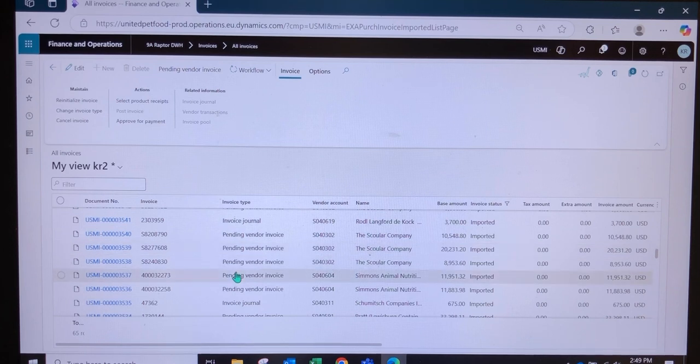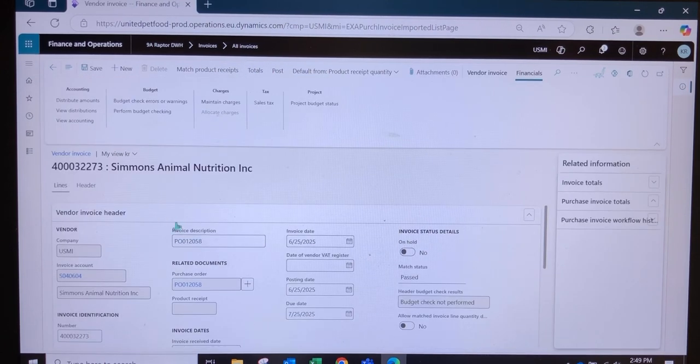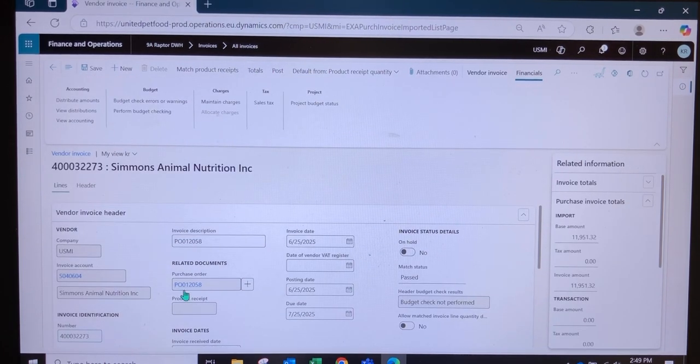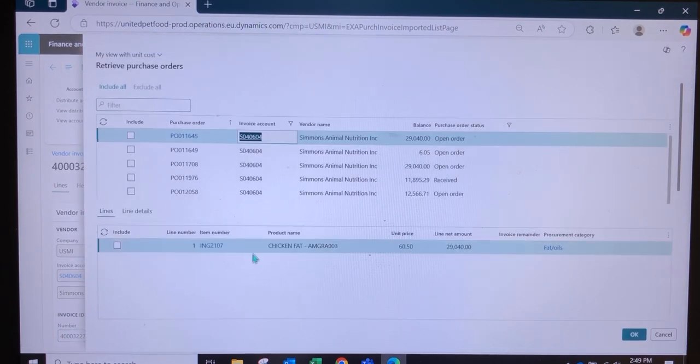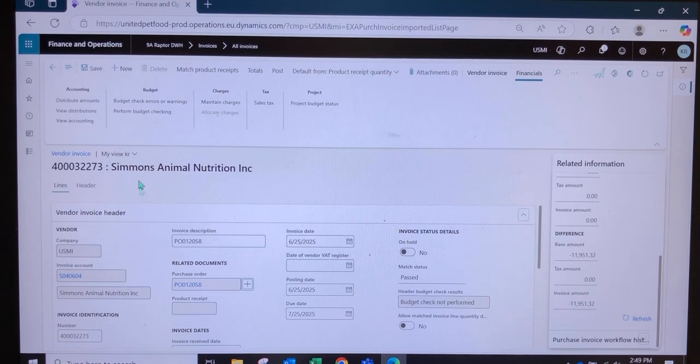Scholar, Diversified. Here's a Simmons. We haven't tried a Simmons. Pending vendor invoice. Okay, here's one where it did pop up from being pulled over in Tungsten. Let's see if it matches. Vendor invoice amount difference. So even though it popped up the purchase order, it didn't attach anything. So let's go in, look at it, 11,058, and it's another open purchase order.